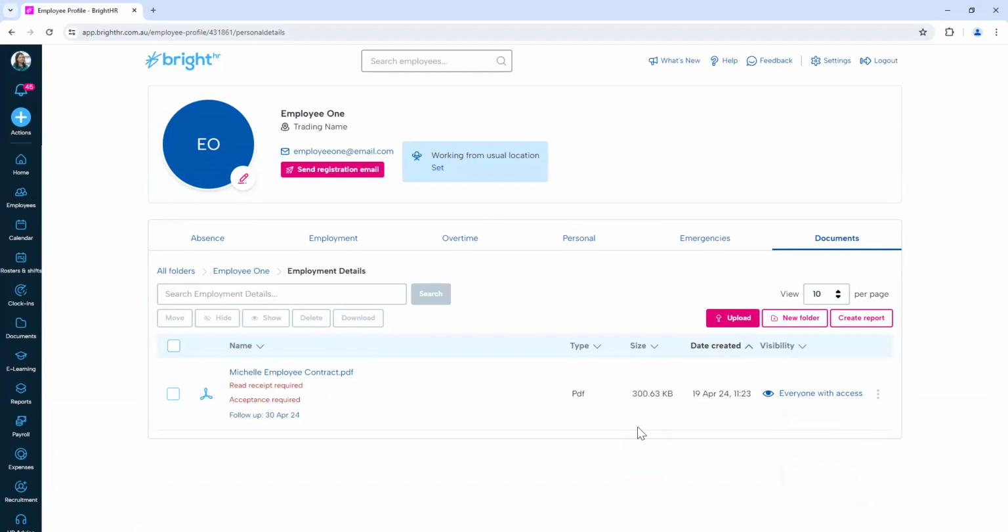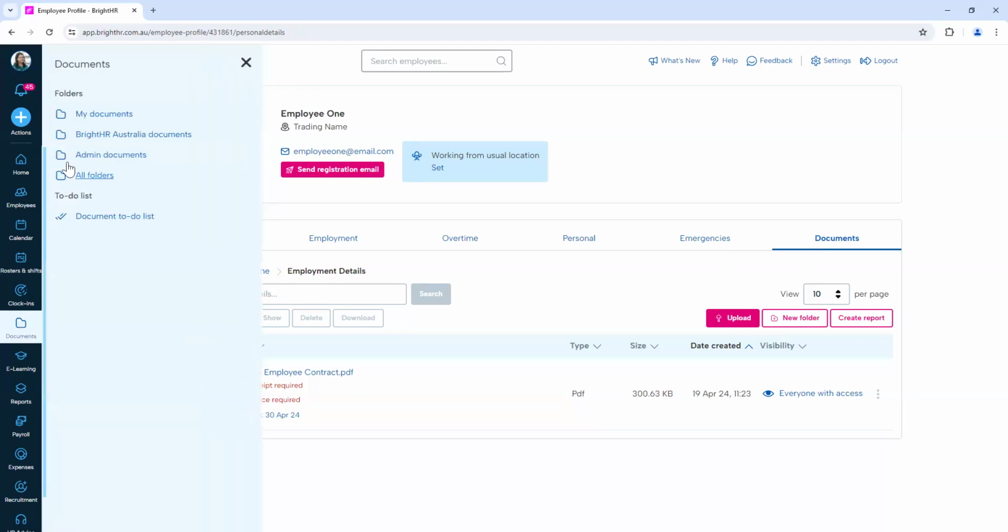Now, whilst we've had a look here at the documents folder from the employee's perspective and anything sensitive that is sort of one-on-one that you want to share with them, you may notice on the left-hand panel, we do have a document section there too. So I do want to point out that you will have a company-wide folder through here.